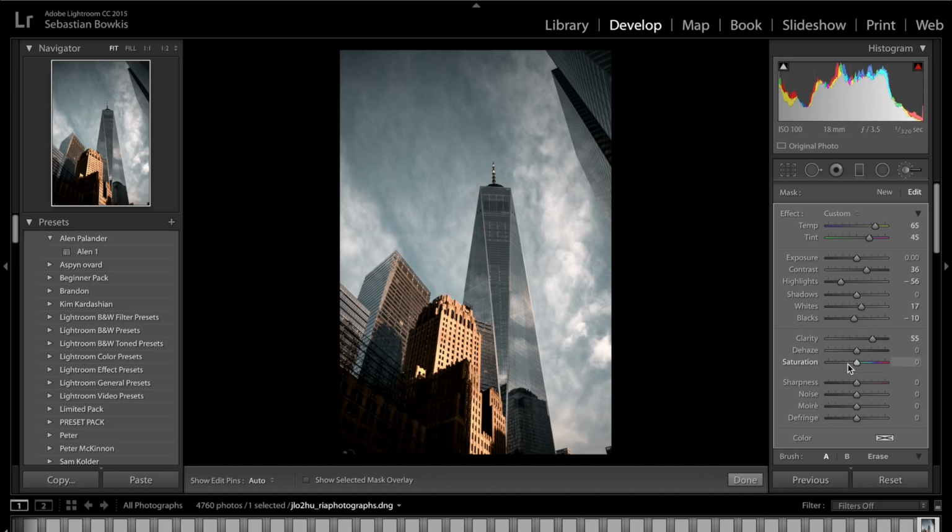And then in fact I may even just drag down the saturation probably to about minus 4. Nothing too drastic, but ever so slightly. And we're basically almost there.